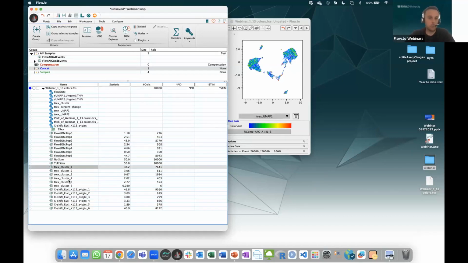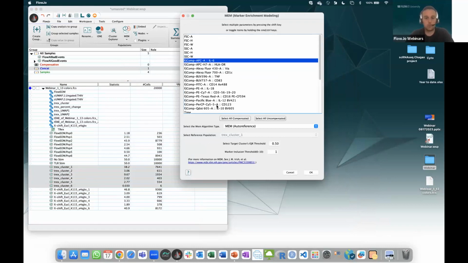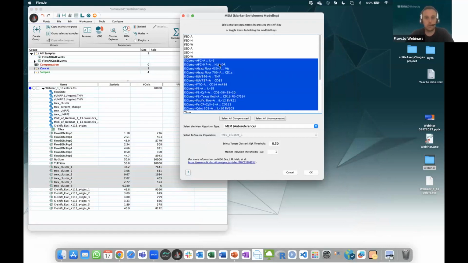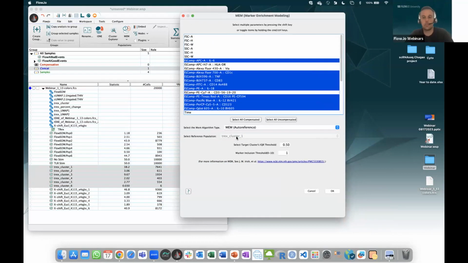All right, so we want to name those clusters. So we're going to select those T-Rex clusters. We're going to select MEM, and we're going to create a MEM score. And here in MEM score, we're going to select which parameters we want to include. So I'm going to select everything but the ones that are not needed. I can decide what's the reference. So I can decide for the MEM auto reference, or I can define a reference myself.